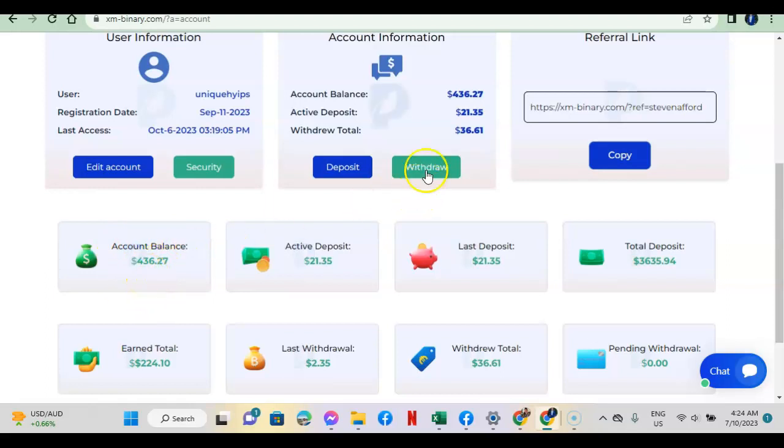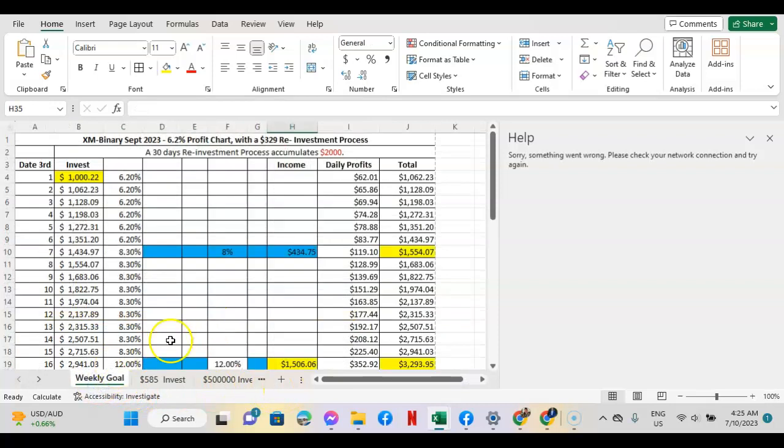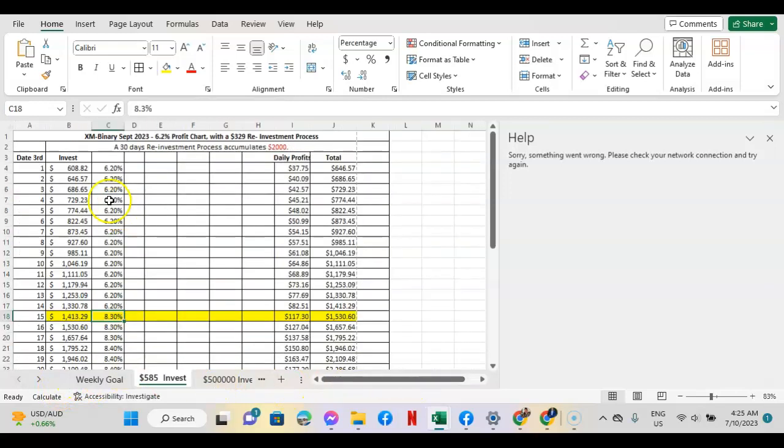You can withdraw it and send it back to your wallet. But my encouragement is, because you only have a small balance, it'd be better off to grow this balance. Now let's go back to our chart just to confirm, because we are getting closer to our goal.